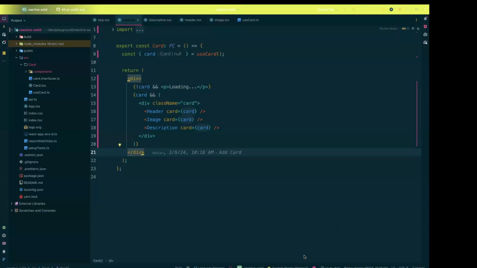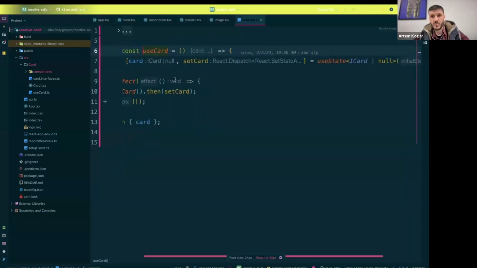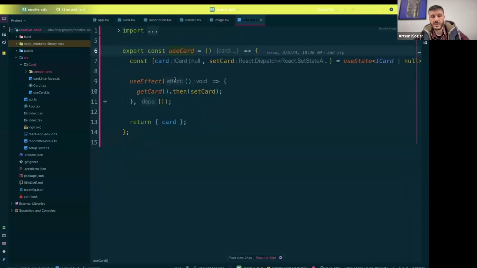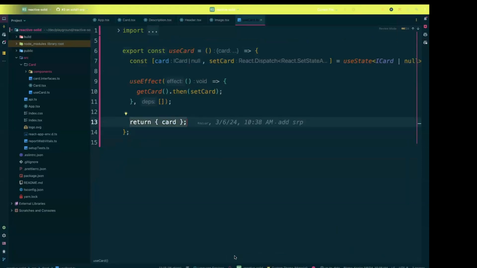Can you show the useCard hook file another time? Yeah, sure. The same code that we had previously, just cut from the component and put in a separate hook and return it. Okay, so you use just a simple useState for setting an object of card to the state and then call it from another file. Yep. Okay.